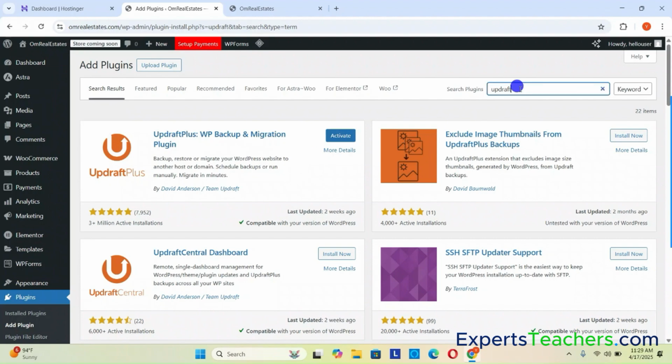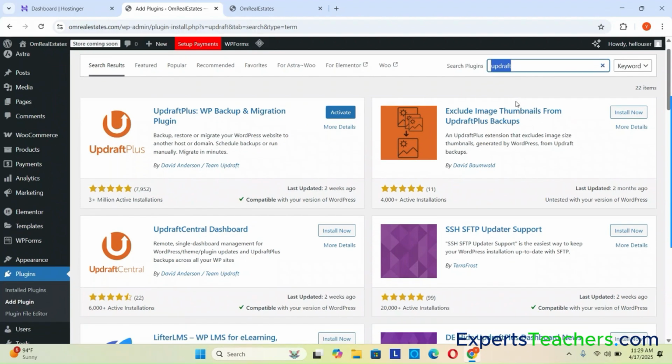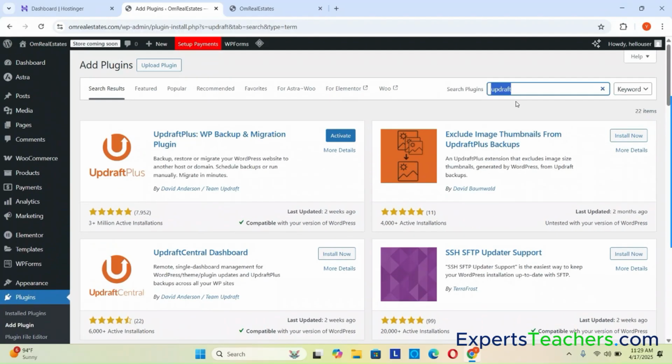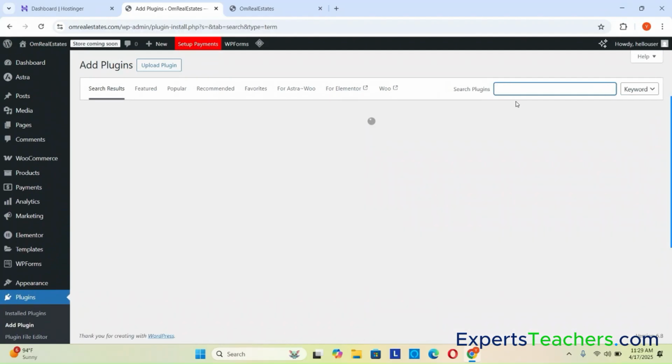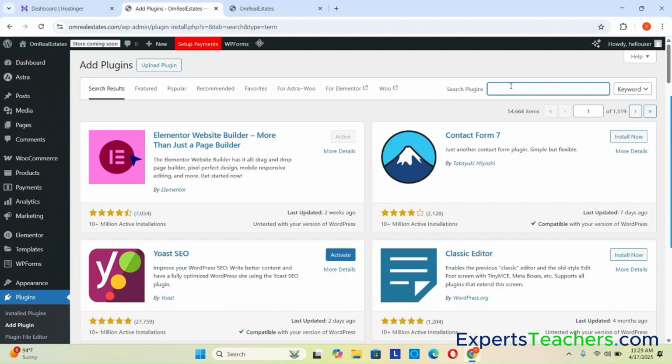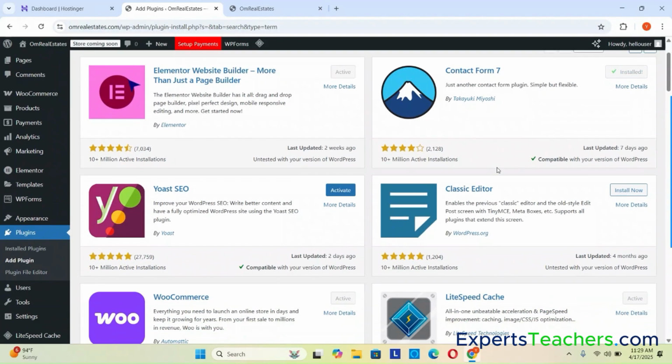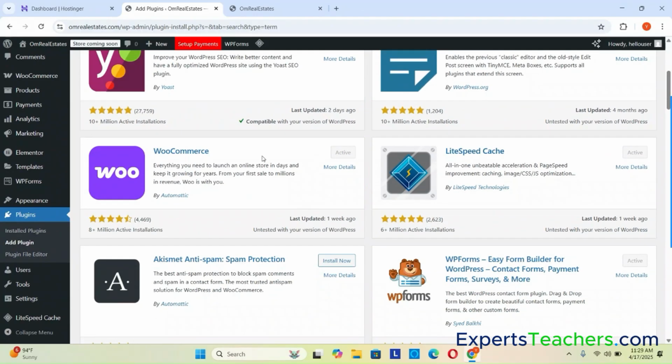Okay, and another important one is, yeah, this is Contact Form 7. This is very important, just to create a contact form on your website. So this is the LiteSpeed Cache.